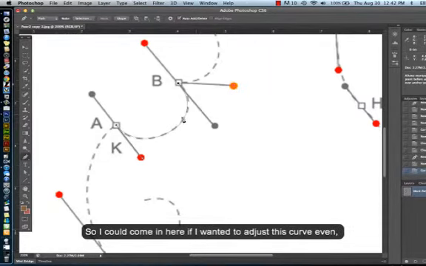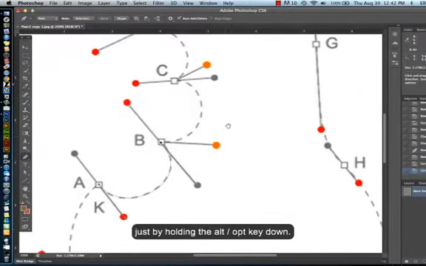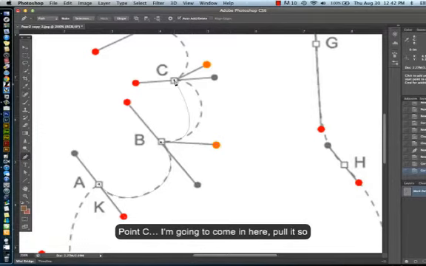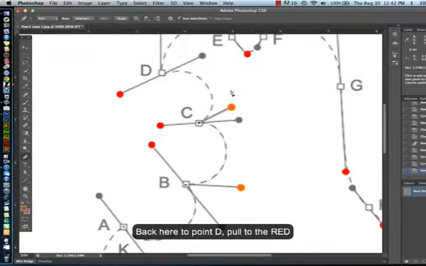So I could come in here if I wanted to adjust this point, even this curve. I could come in here and move that handle separately now, okay? Just by holding the Alt or the Option key down. So again, point C, I'm going to come in here, pull it out so it matches my handles, hold down the Option key and go to the orange point. Okay, back here, point D, pull to the red handle.